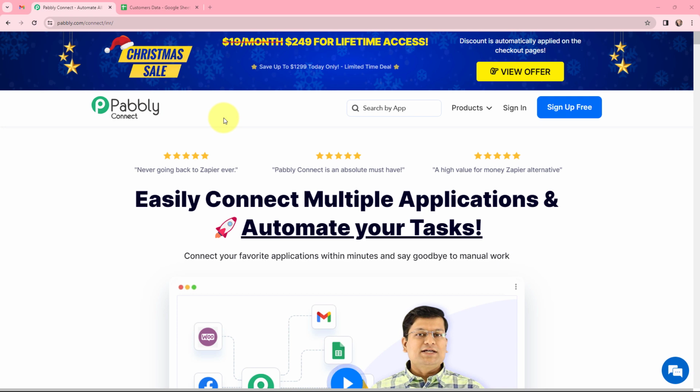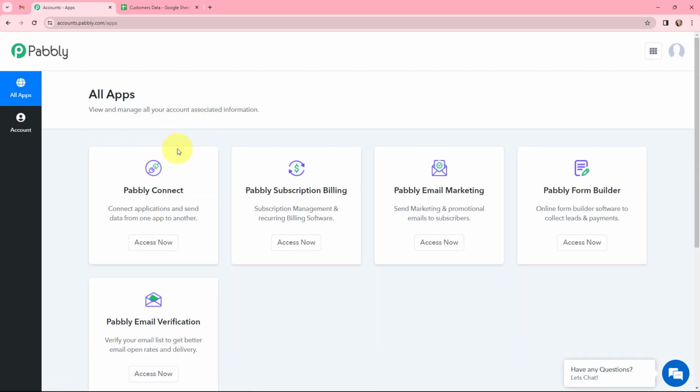So now to begin with the process, this here is the landing page of Pabbly Connect. As an existing user, I'm going to sign into my Pabbly Connect account. But if you are a new user, you can click on the sign up for free button and every month you will get 100 tasks for free. So as an existing user, I'm going to sign in. Now this here is the all applications page by Pabbly. So here I will go to Pabbly Connect and click on access now to reach my dashboard.